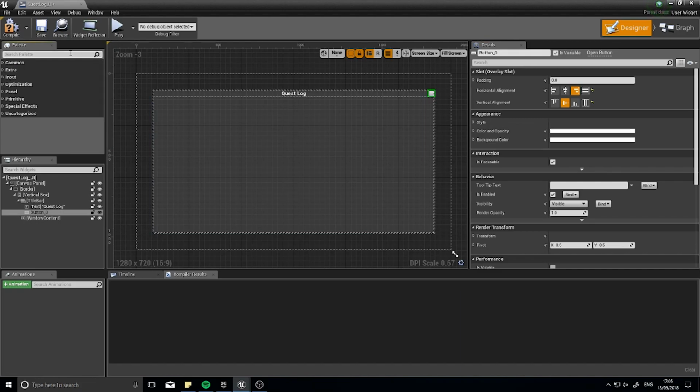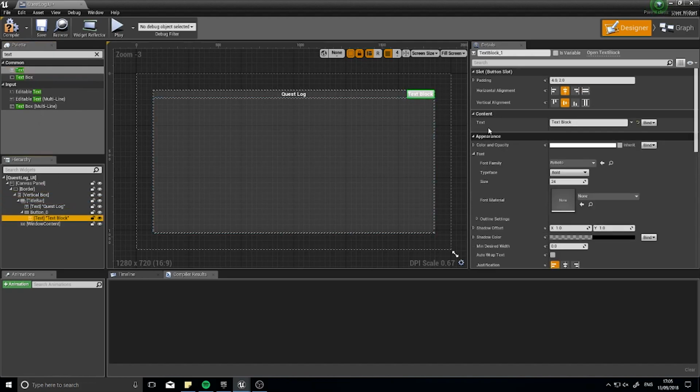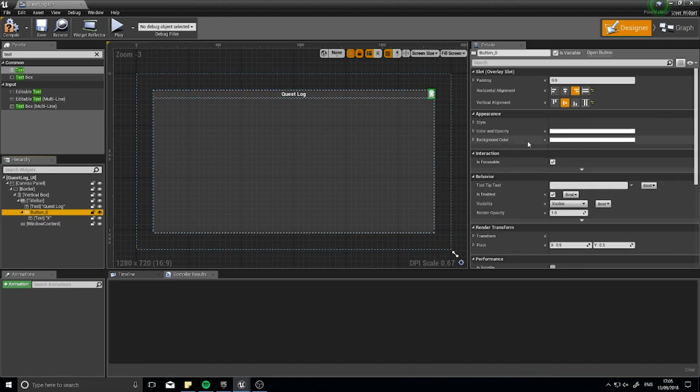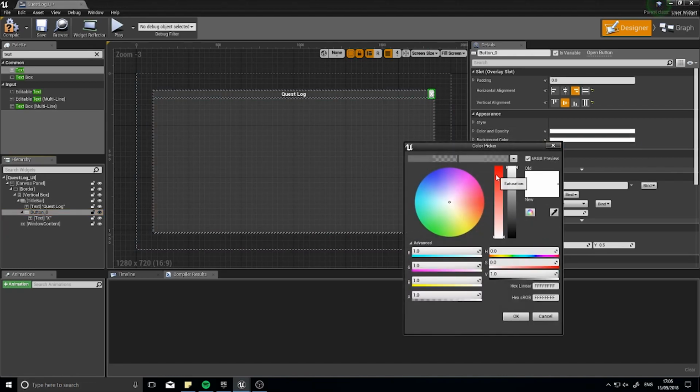And then I'm going to put a bit of text on the button, so drag some text onto the button, and I'm going to change the text to put a cross in there. At the moment, the button is sort of a greyish color, so let's change that to a red. So I'm going to click on the button in my hierarchy, and in the appearance tab in its details, I'll see color and opacity. I can click on that to change the color of its contents, or I can click on the background color to change the background color of the button. So I'm going to click on the background color, and I want to make it a sort of reddy sort of color.